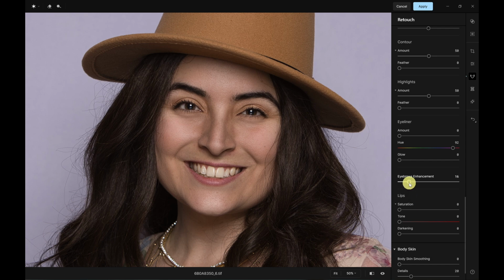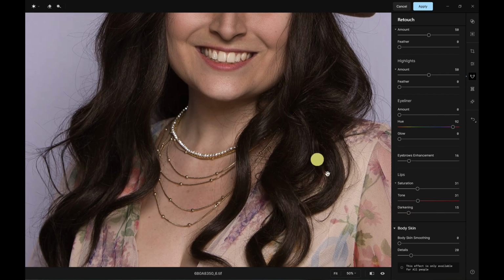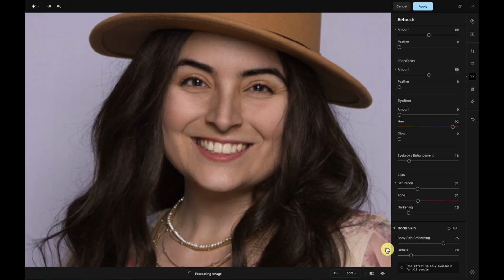Eyebrows look great, but we could enhance them a little bit. Let's add a little saturation and tone to the lips and maybe darken them a touch. And then whenever I do retouching on the face, I always like to include the body so it looks cohesive. So let's take a look at before and after. There is before, there is after. So that part is looking great.